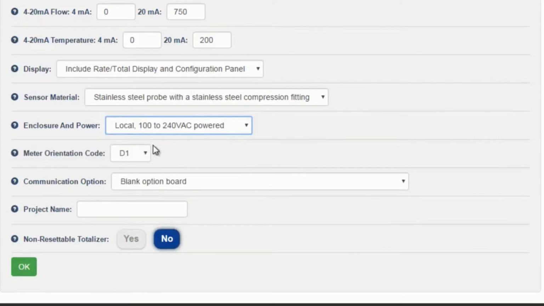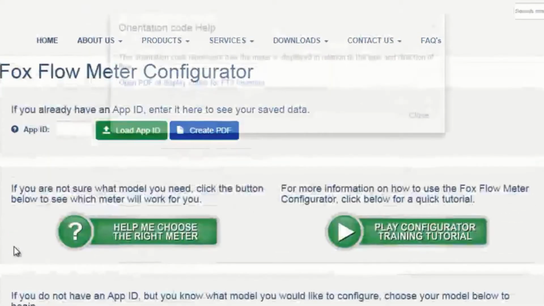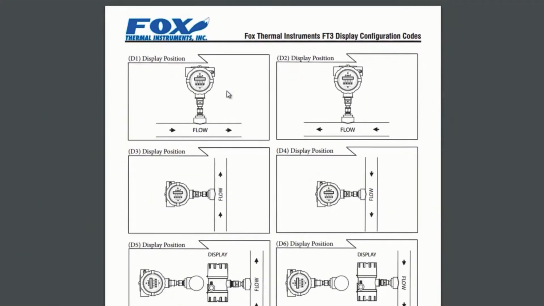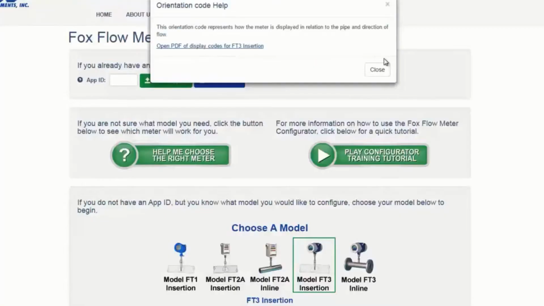With a local display on an FT2A or an FT3, you must choose how your display is going to be oriented around the pipe. To see the available options, click the help icon. You'll see this pop up with a link to the FT3 insertion display codes. We'll take a quick look here. You'll see the flow meter oriented around the pipe in many different ways, depending upon the direction of the pipe, horizontal or vertical, and the direction of flow. But let's go back to the configurator.